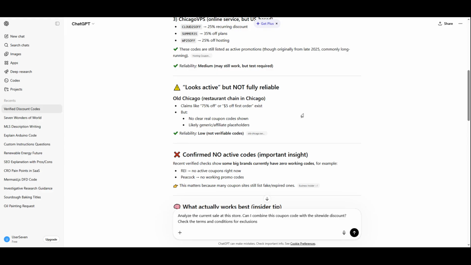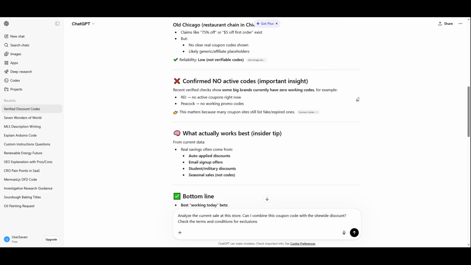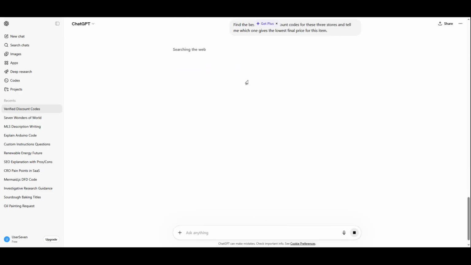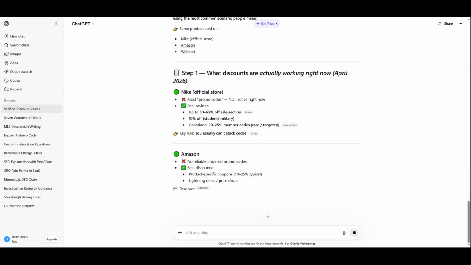For even better results, include the product you want to buy. If you're shopping for shoes, electronics, clothing, or software, mention the exact product in your prompt. Then ChatGPT can help you search more intelligently and focus on codes that are more likely to apply. This is especially useful for stores that have category-specific promotions or item-specific exclusions. Here's another useful tip. If you're shopping across multiple stores, ask ChatGPT to help you compare where the best value is. You can say, "Find the best available discount codes for these 3 stores and tell me which one gives the lowest final price for this item." That way, ChatGPT becomes a comparison tool, not just a coupon finder.